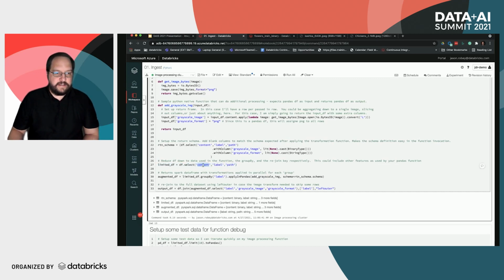So in this case, I'm doing grayscale, so I really only need content. But I'm going to group by label to send it across. So I'm going to do all daisies together and all roses together. That's just a choice, but you should have whatever you're going to group by in there. And then you'll need, in this case, the path. You need to rejoin that data set back together because presumably you want to pull this in.